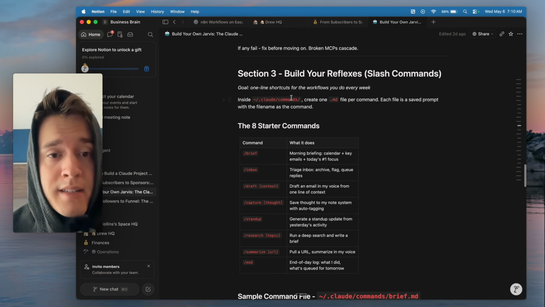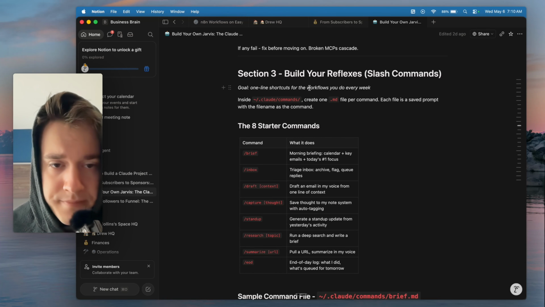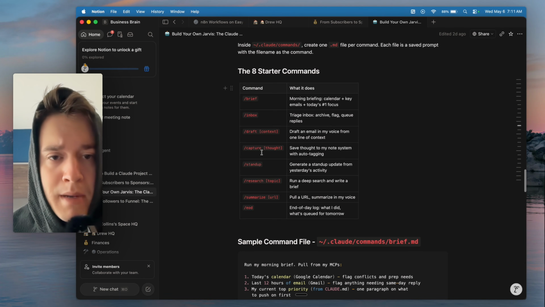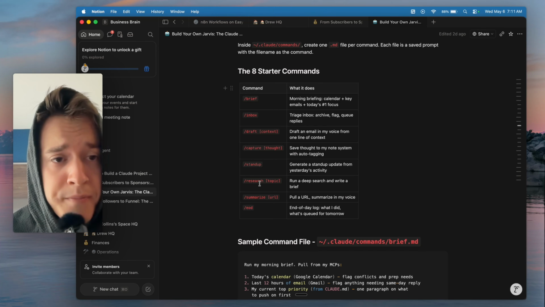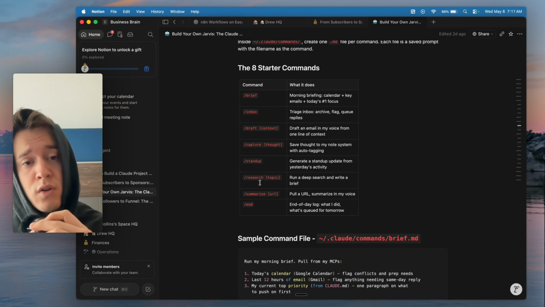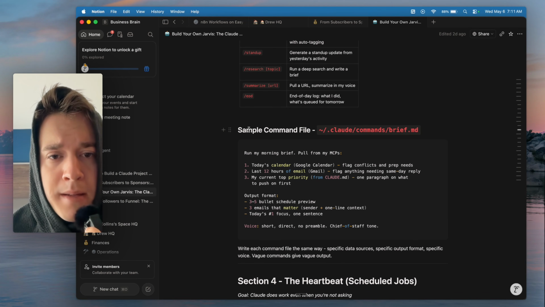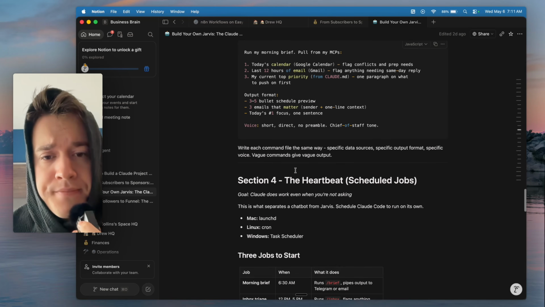Now you're going to build your reflexes. These are the slash commands I recommend using. A brief command, inbox command, draft command, stand-up, capture, research, summarize, and EOD. You can create more if you like. You can riff on this. You can brainstorm. These are just the ones I like to use, and I like to keep it pretty simple. And then this is a sample command file.